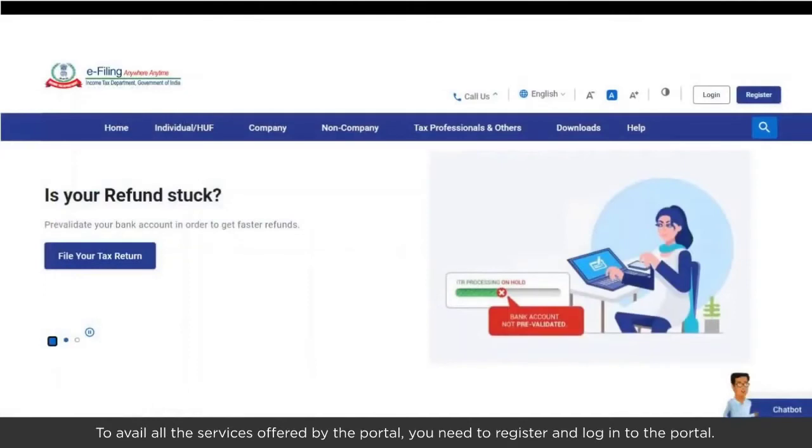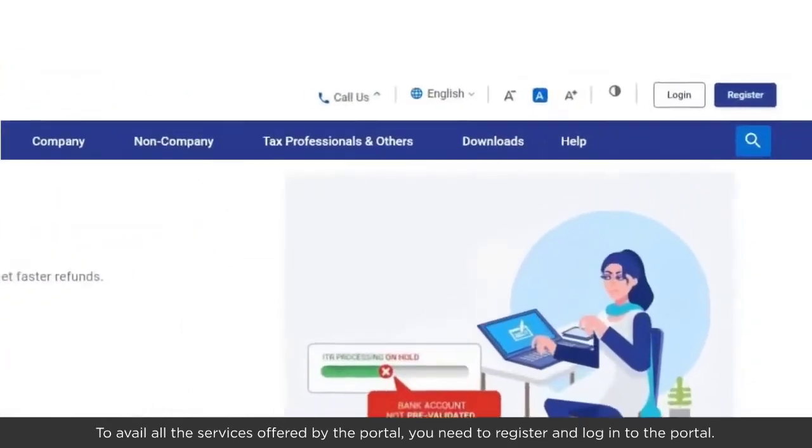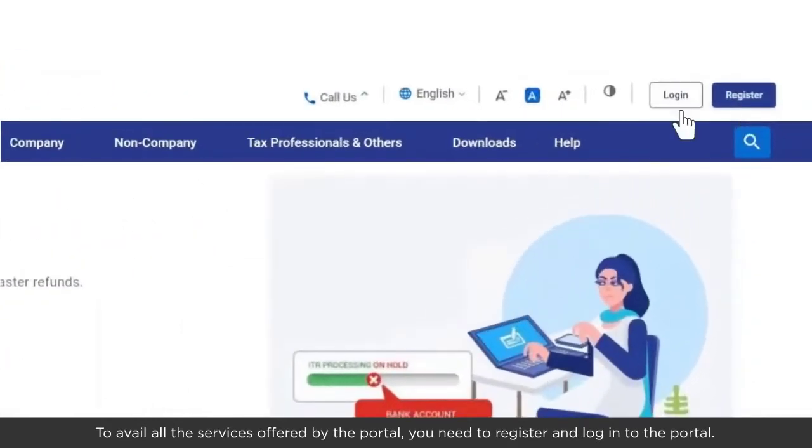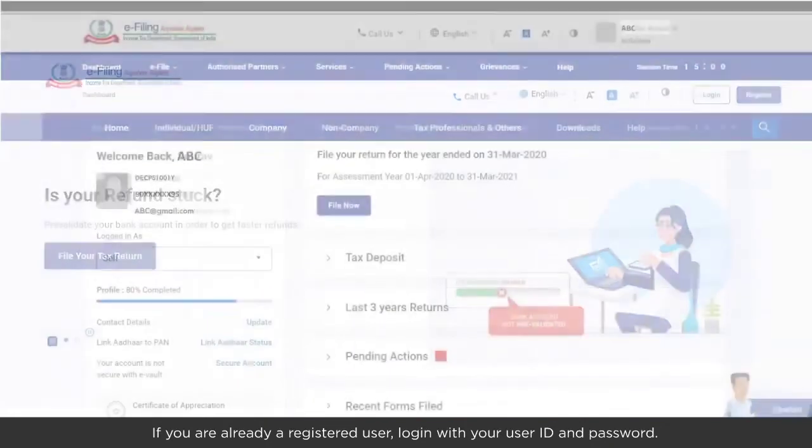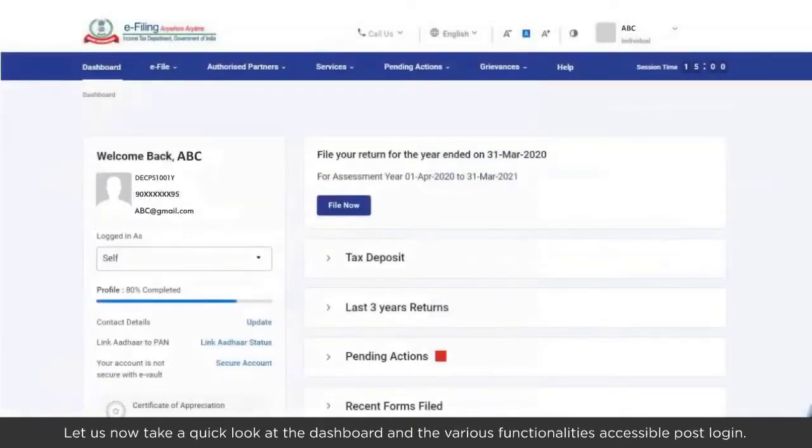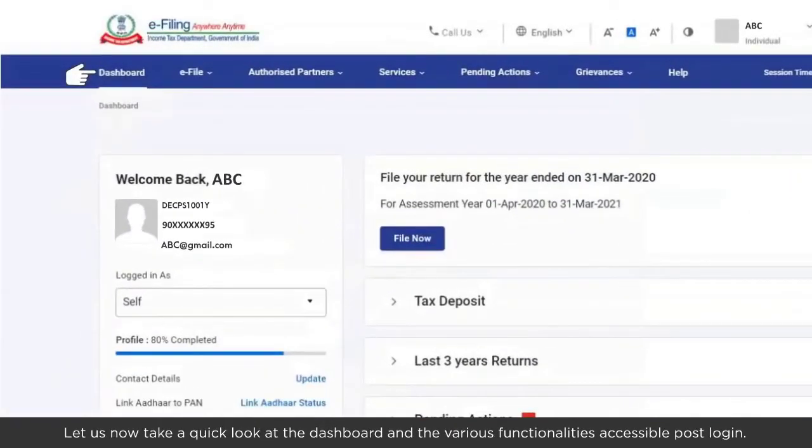To avail all the services offered by the portal, you need to register and log into the portal. If you are not a registered user of the portal, click register on the top right corner. If you are already a registered user, log in with your user ID and password. Let us now take a quick look at the dashboard and the various functionalities accessible post-login.